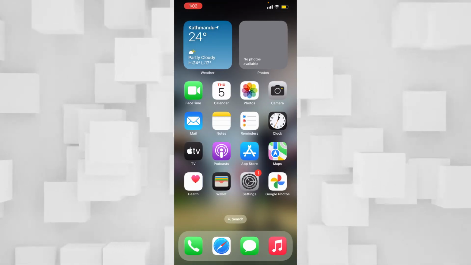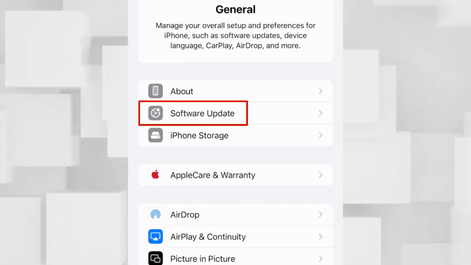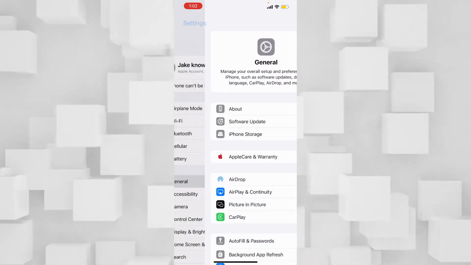So to check that, open up your settings, click on where it says General over here, click on the option Software Update. And if there's an update available, just update your phone from here. By doing that, your problem should be fixed.